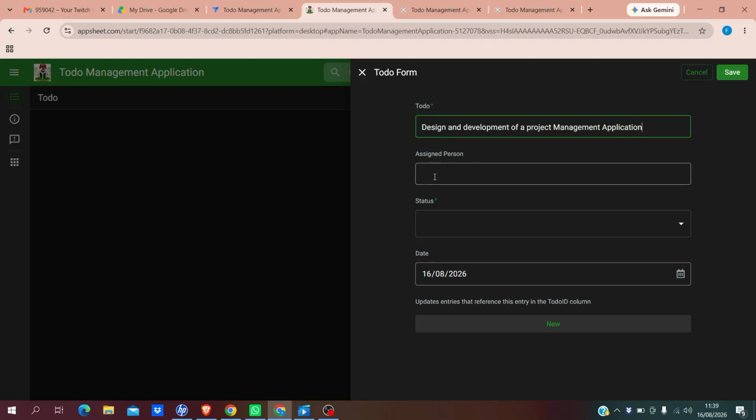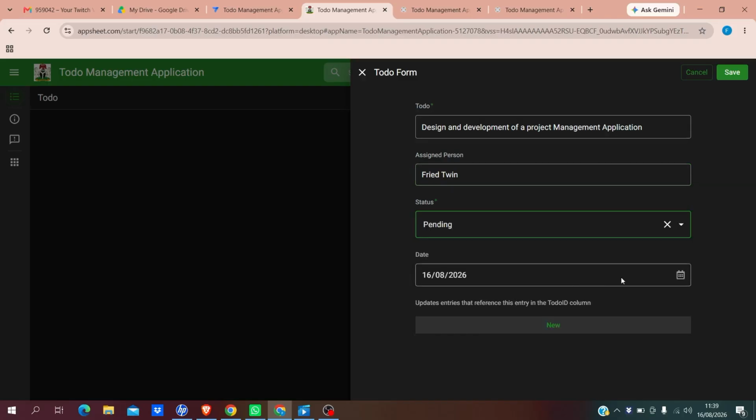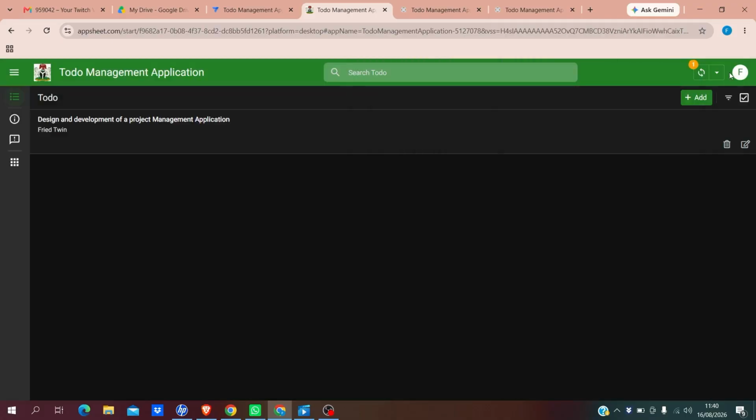So that's our to-do now. Assigned person. Let's just use Fred 2. The status on the drop down, since we are just starting it, is going to be pending, and the date you cannot alter because we set it to today when we were configuring the table and the columns. So click save now. If at the moment you want to add an update, but let's leave that now. We are not adding it. We are going to click save. Now that we have clicked save, as you can see, this is our to-do.